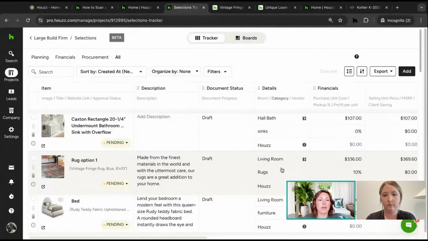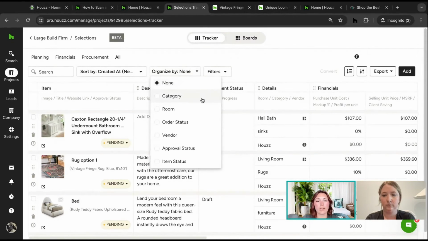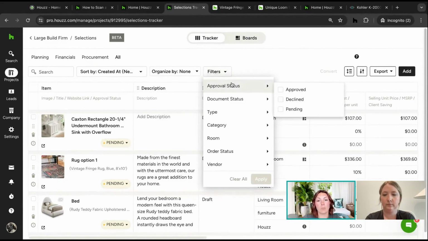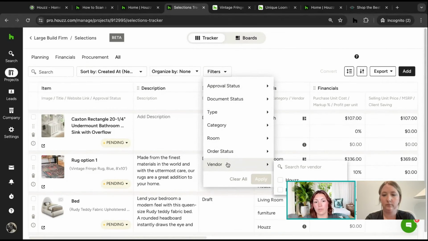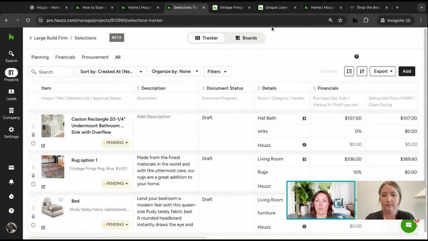In terms of customization, there's so much customization you can do here. So you can sort by whatever piece of information you want to be looking at. You can organize based on the category of item, like the furniture, sink, rugs that you assigned to it, or by room if you want to break it down by room. And then you can apply additional filters here. If you want to filter based on the vendor, the category, anything you can filter by.